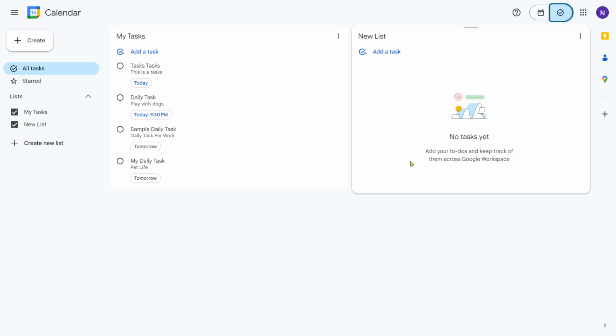And that's how you can view Google Tasks in full screen, making it easier than ever to stay on top of your to-dos without any distractions. Whether you're a seasoned Google Tasks user or just getting started, this tip is sure to enhance your productivity and make task management a breeze.